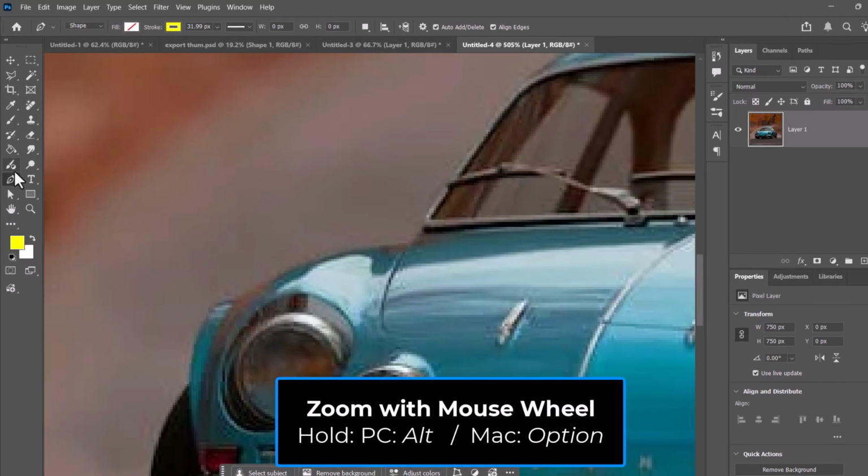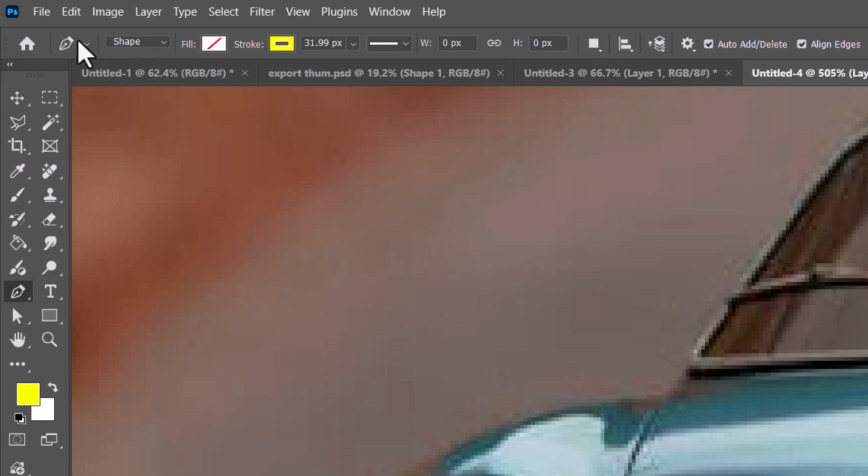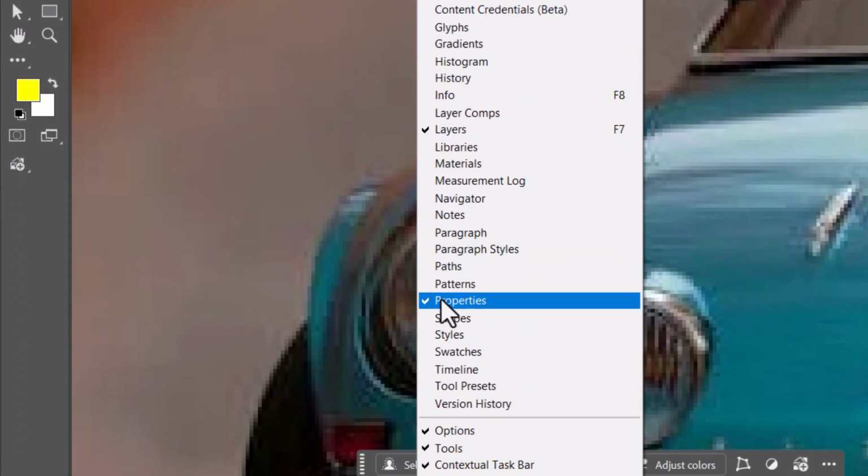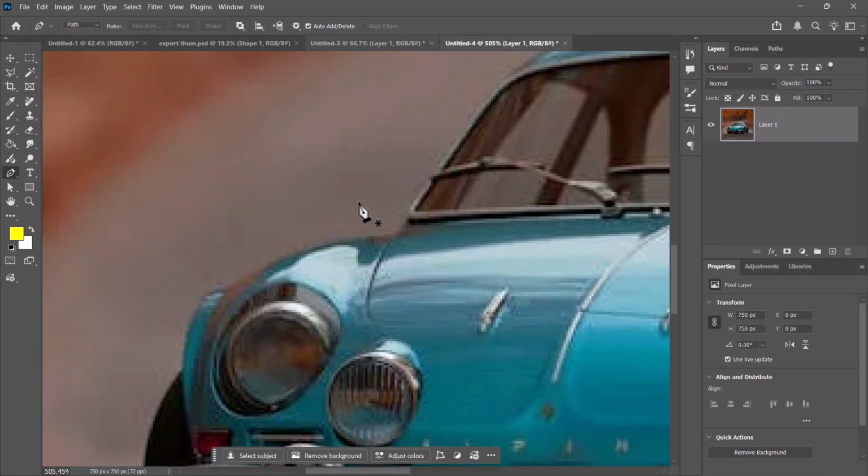But before I go ahead, I need to make sure I have the pen tool selected, but also go up to the properties bar here. You notice I have shape selected. What I need to do is make sure it's on path. On top of that, I also need to make sure I have auto add and delete ticked. And if you can't see the properties bar, just head to Windows and you can turn on properties here. But otherwise, I'm ready to start my path.